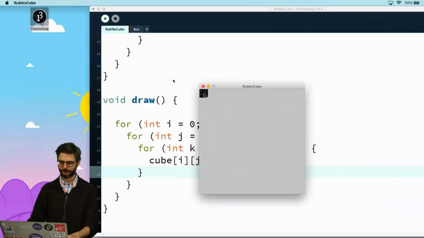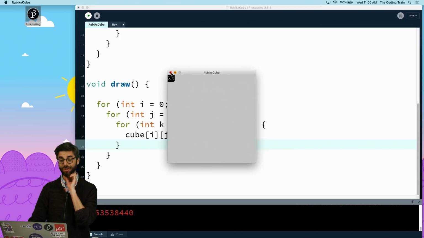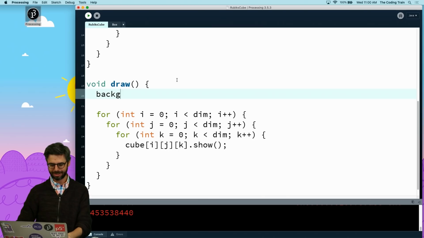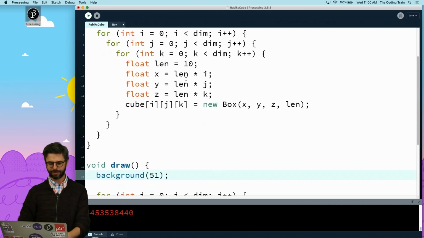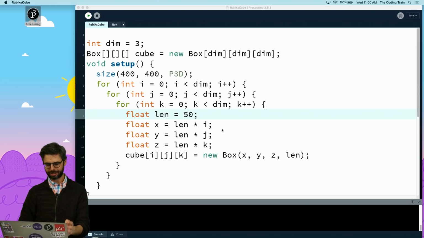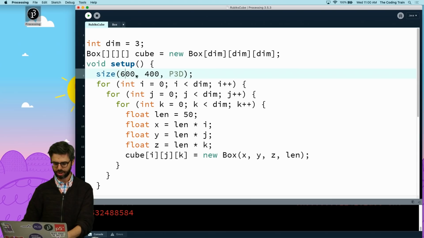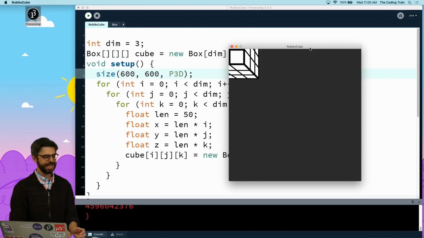So one thing I definitely want to do is first give it a background. Background 200, I'd use my number 51. And then I probably want the side length to be much bigger. And let's just run this again. And you can see, it's sort of up there. And I think I need a larger space here. So I need to position it in the center so I can actually see it.